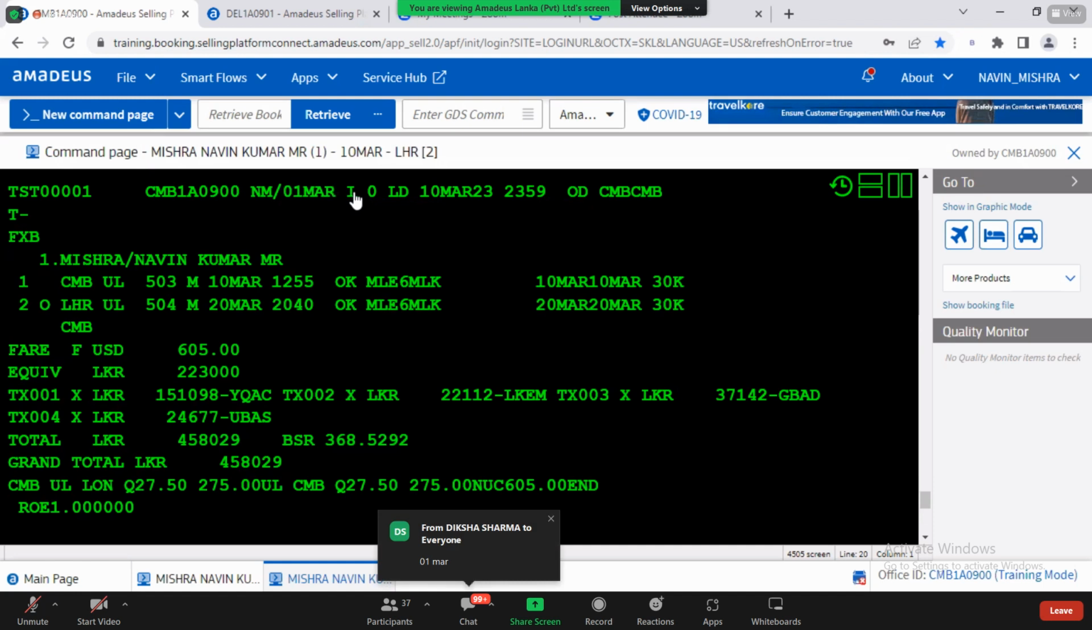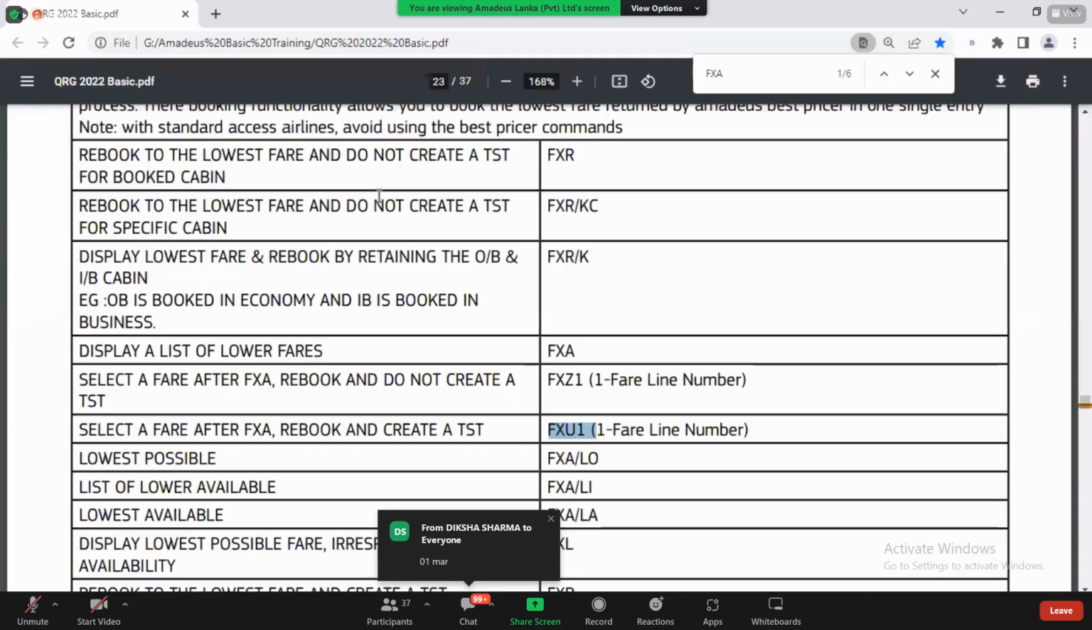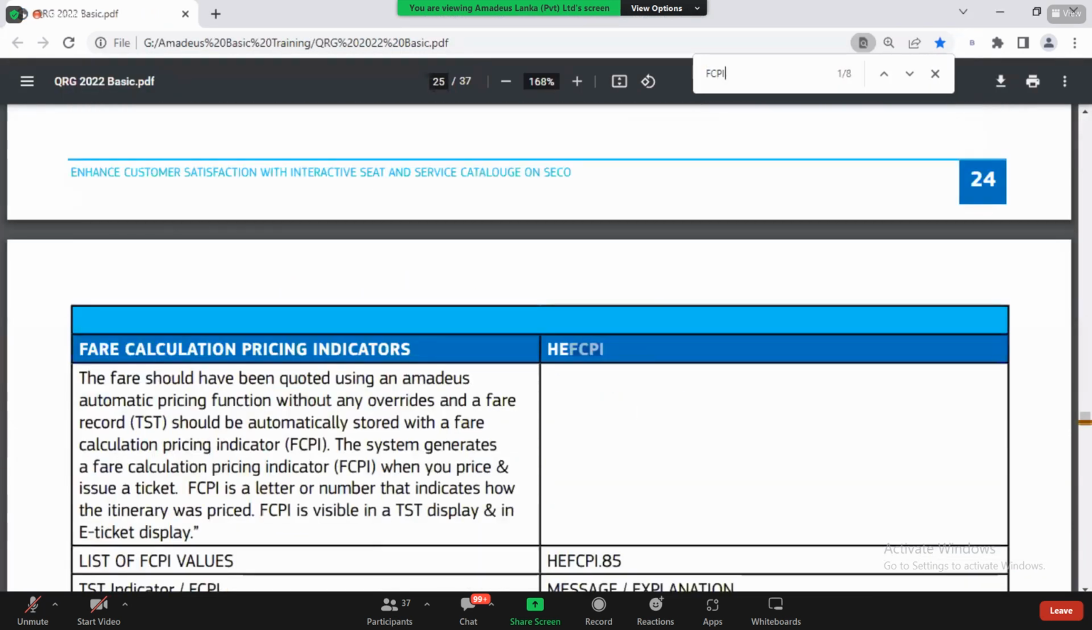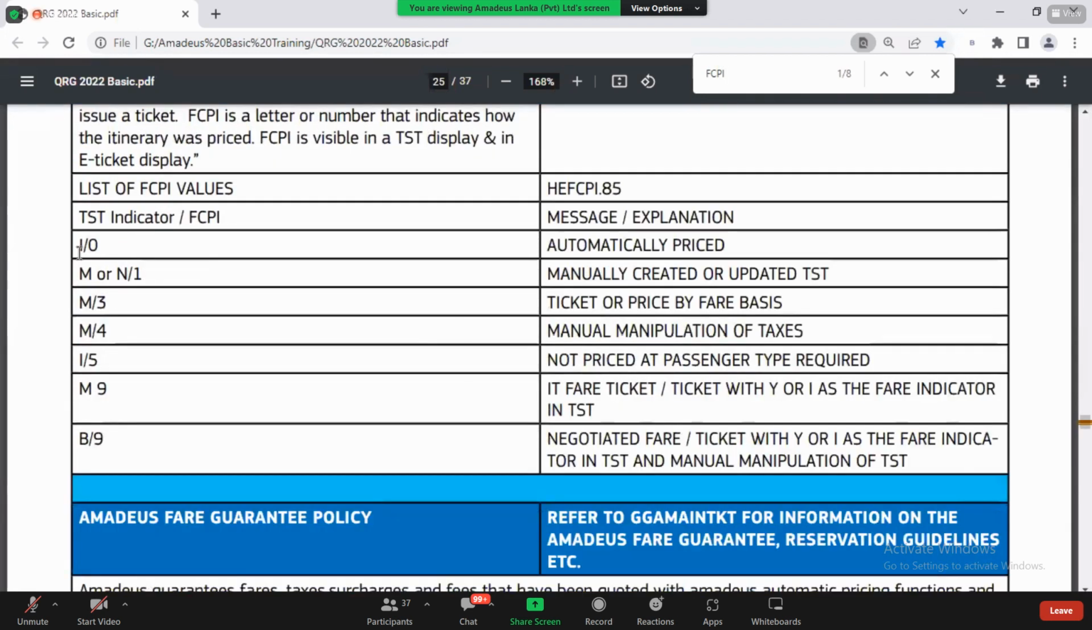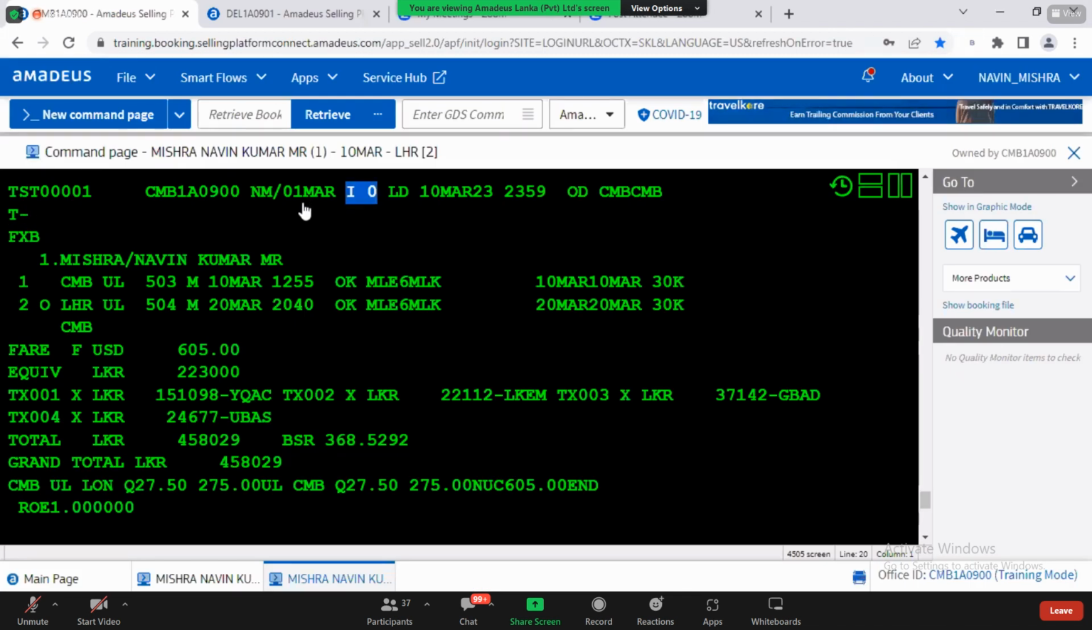1st of March. After this, this is an I0 indicator. This is the FCPI indicator. Now I'll show you the FCPI indicator. See, here is the command. So this indicator I0 means that it's an Amadeus guaranteed fare indicator. So whenever you perform TQT and you see the TST indicator as I0, it always means that this is an Amadeus guaranteed fare. So whatever fare is displayed here, if you create a ticket of this fare, Amadeus guarantees that there is no issue with the fare. That is the reason it is an Amadeus guaranteed fare indicator.